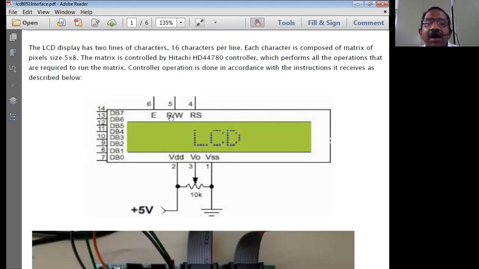R/W means what? In general it should be R/W bar, but that is not given in this particular chip. It is given only as R/W. So if R is equal to 1, it is used in the read mode. That means whatever is displayed on the LCD can be read into the microcontroller. If W is equal to 0, that means if this pin is equal to 0, then it is ready to get displayed as a display unit.